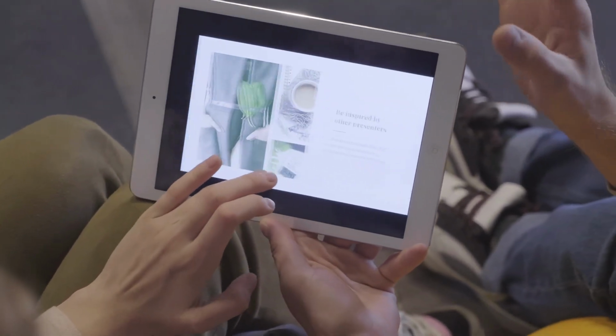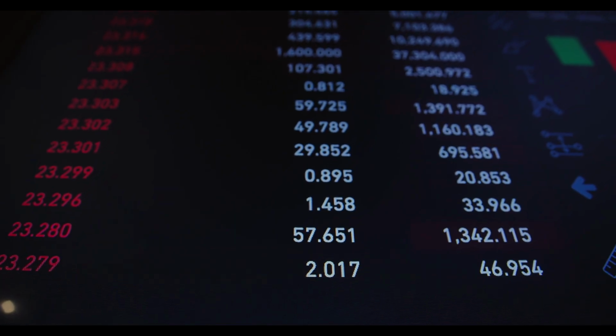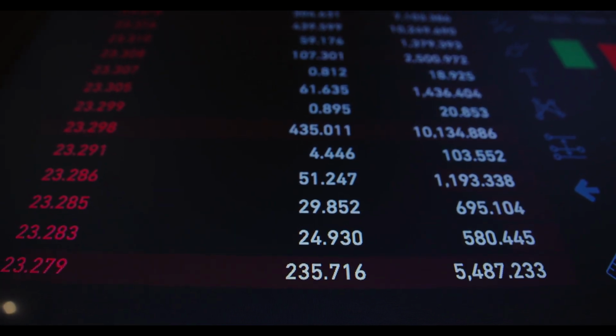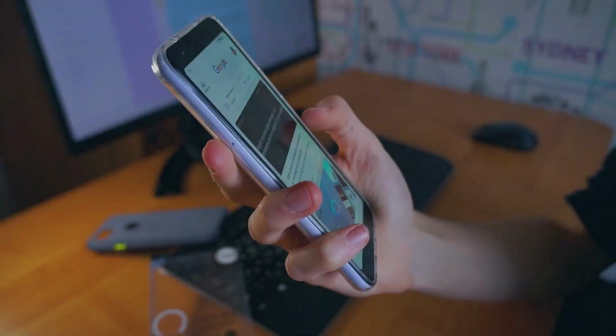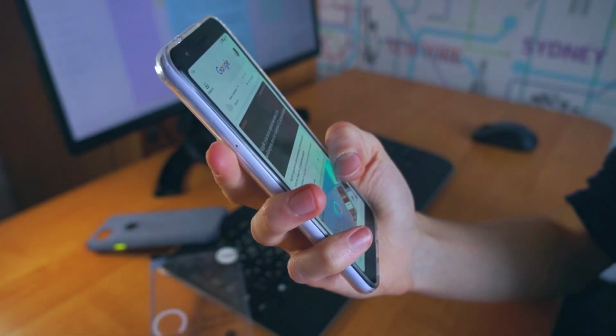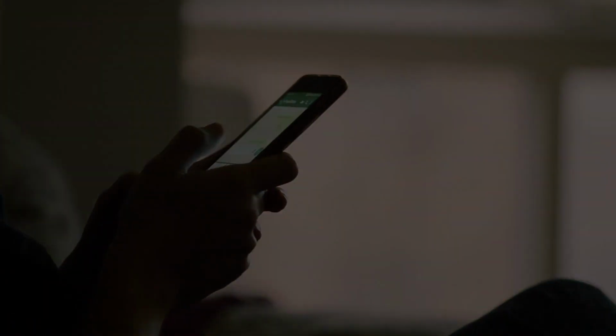Android is the most popular operating system in the world, with a market share of over 85% of the global smartphone market. Some of the most popular Android devices include Samsung Galaxy, Google Pixel, and OnePlus.